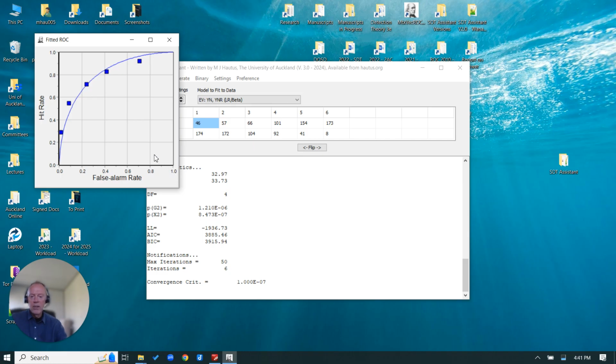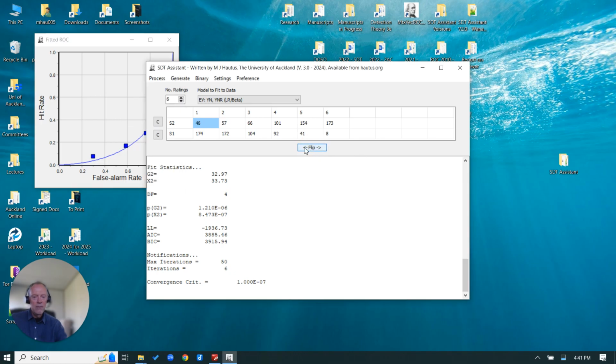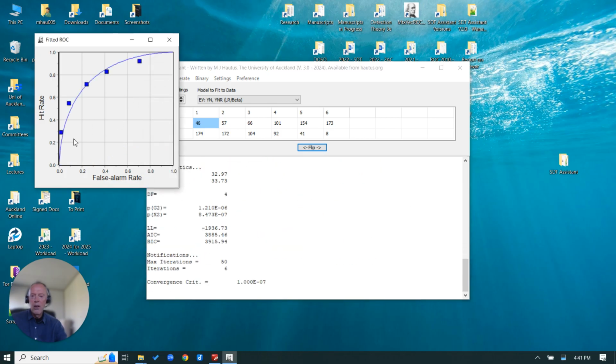Okay, so let's talk about the flip button again. What if we flip the data? Okay, now they've been flipped and we process this again. We find we get this very strange looking ROC curve. As soon as you see a strange looking ROC curve like this, the first thing that should come to mind is that you've actually entered your data in reverse order from what they should be. And so if that happens, you flip and you will get the correct fit over here.